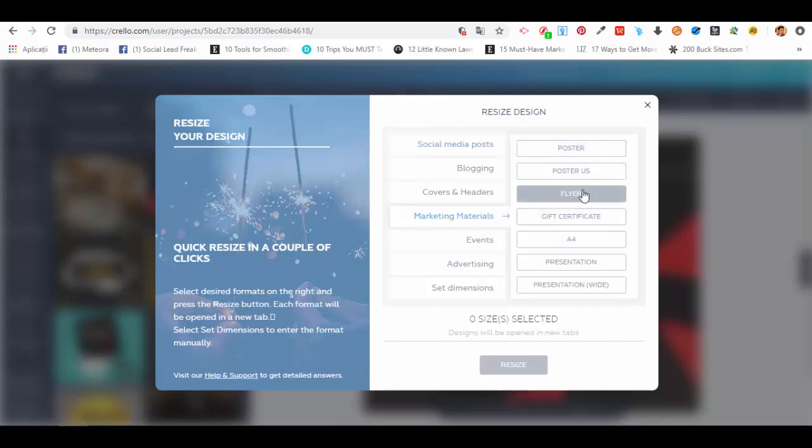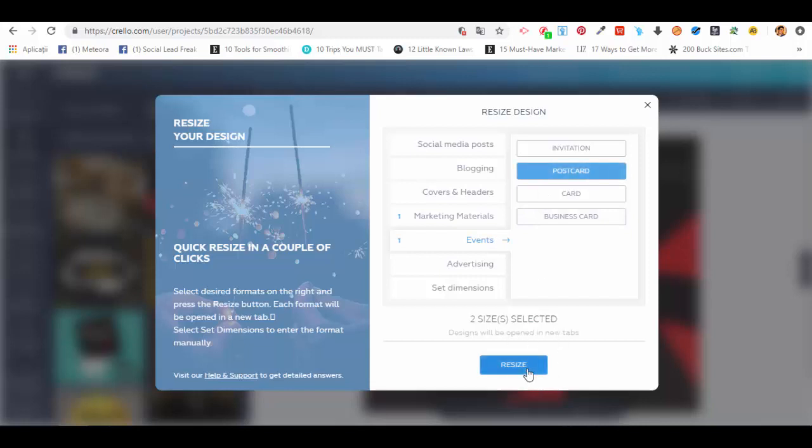We select the flyer. Once the size is selected, we can also select, let's say, event for postcards. We have two sizes selected. And then we just press the resize button and it will automatically resize our design for both options, for the flyer and for the postcard. And we just have to click on the resize button here.